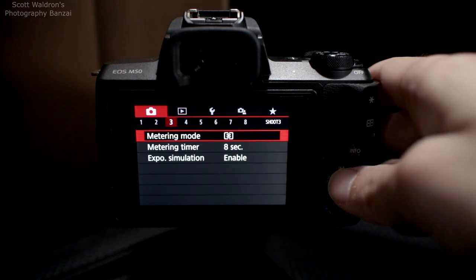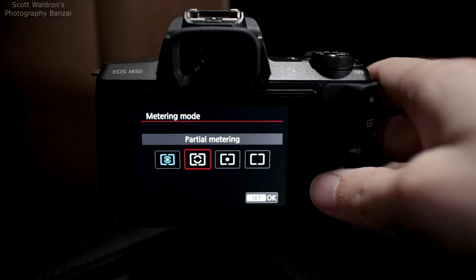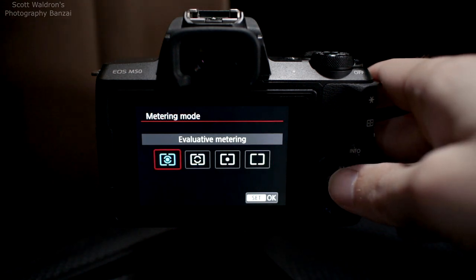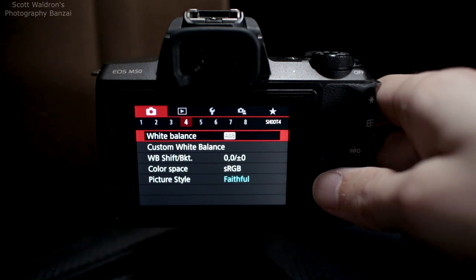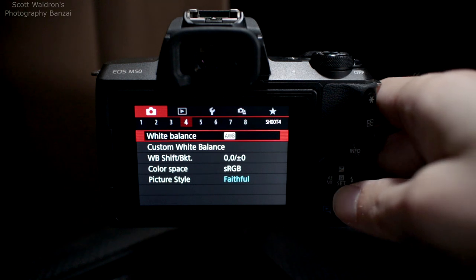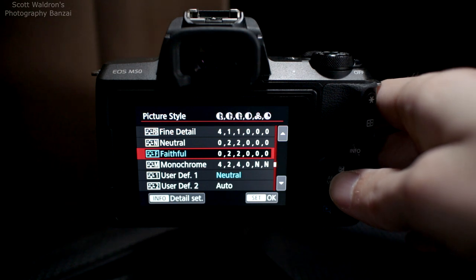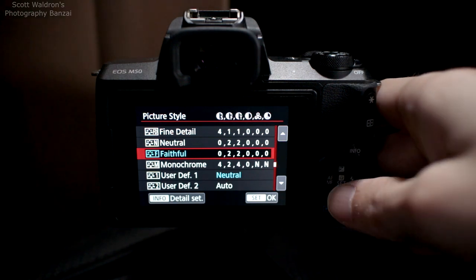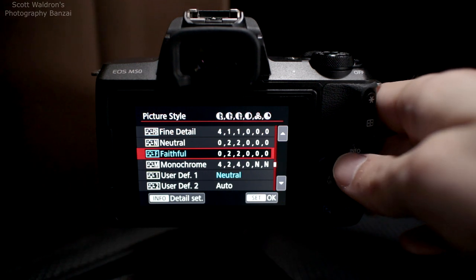In the metering setup, you might need to adjust the metering depending on the situation. You've got the spot metering or partial, but I just have it set to the standard. With white balance, auto white balance is decent on the M50, but of course you can adjust that if you need to. Especially if you're shooting JPEGs, you do want to get a good white balance for the photos. Picture style, I use Faithful a lot. It's decent, but there of course are a lot of other ones to use potentially. Especially with JPEGs, this is something you do need to consider.